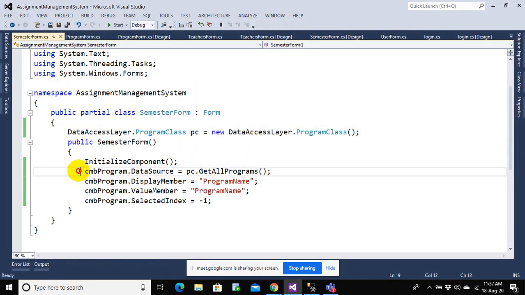How have we done it? We just wrote a combo box program that is associated with get all programs, but get all programs will get all those unnecessary pieces of information like program ID and the description as well. But we are interested only in the program name. That's why we have made cmb program dot display member equals to program name, and cmb program dot value member equals to program name. So the program name will be displayed and the same value will be set into the database. That's why we have mentioned display member and value member.